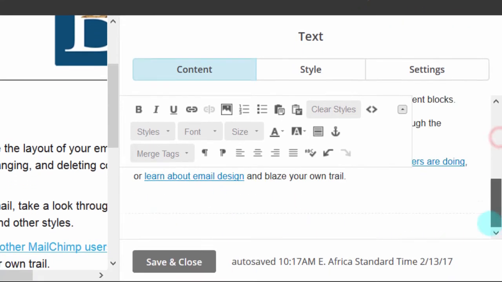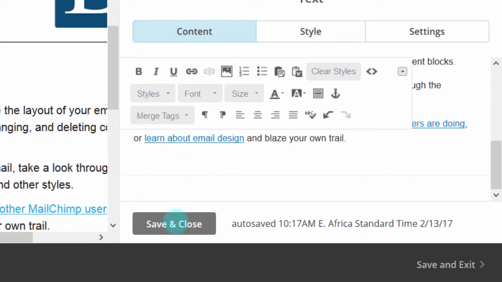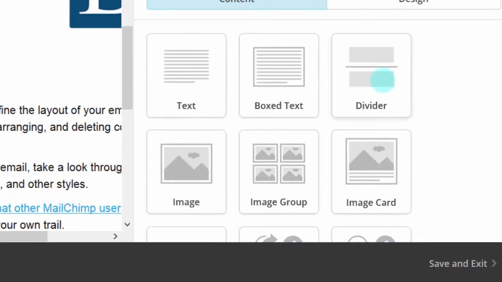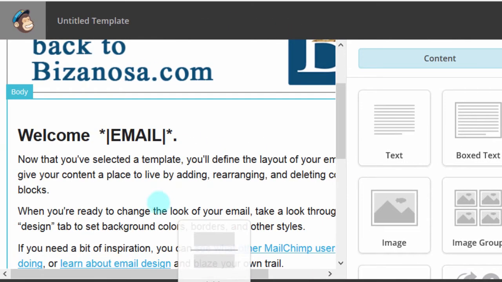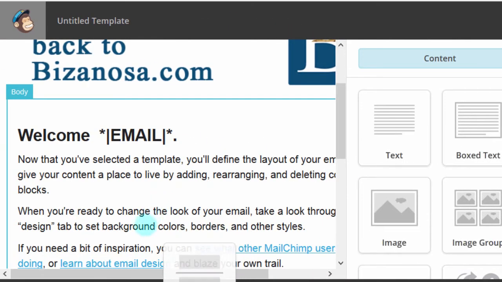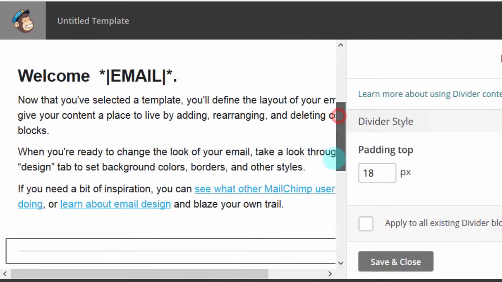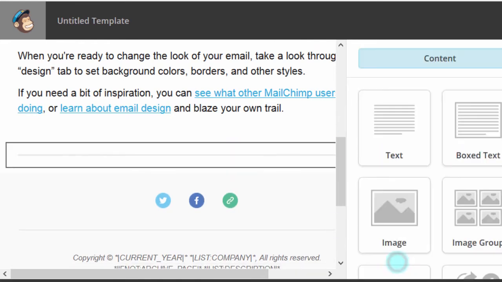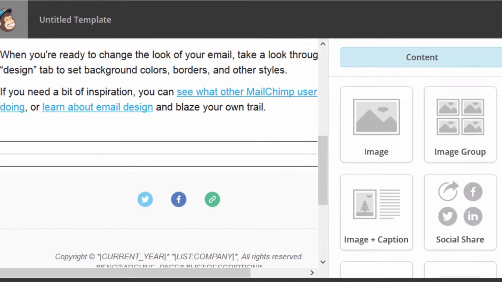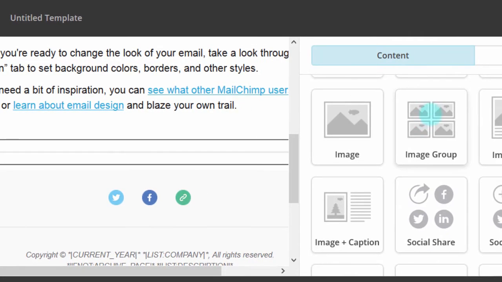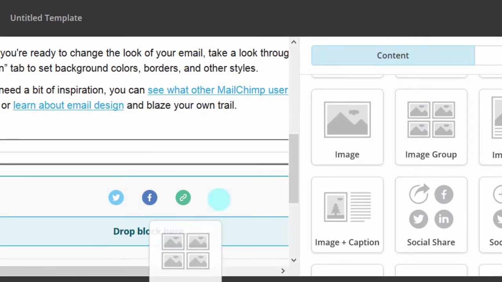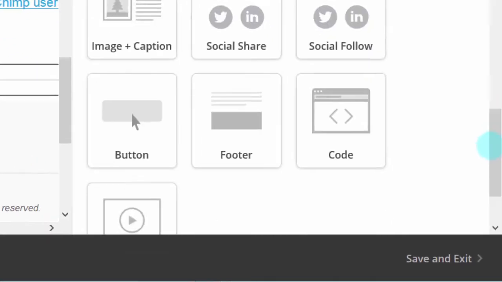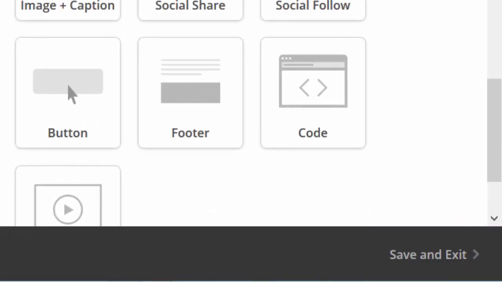So basically that's it for this template. I'll just save it. You can add other elements. If you want to add a divider, just bring that here, drop it, put it somewhere there, and there you have your divider. Then you can save and close. If you want to add other elements, you can add them. If you want to add this image group, you can just come, drop them there and add them. I don't want to add anything here, so I will just save and exit my template.